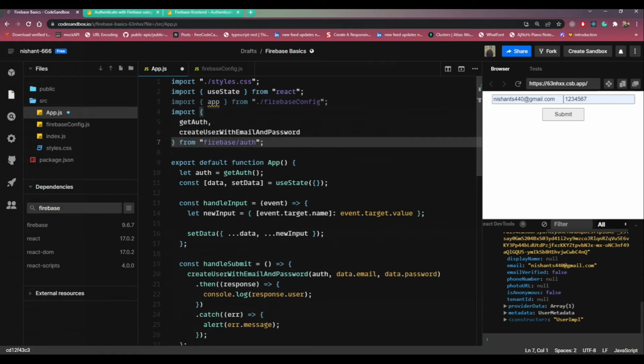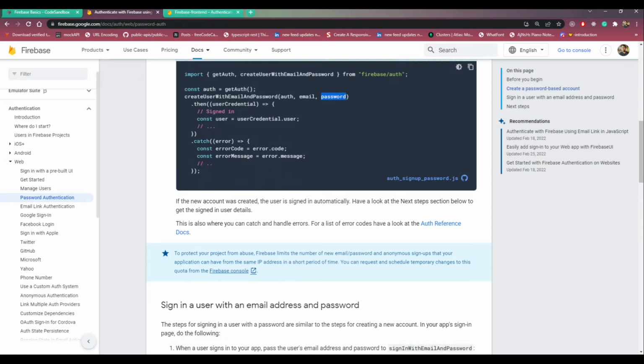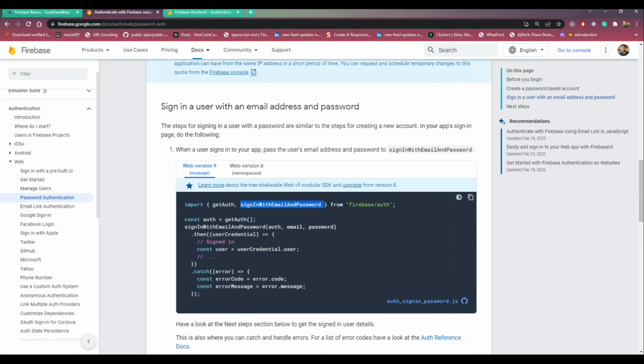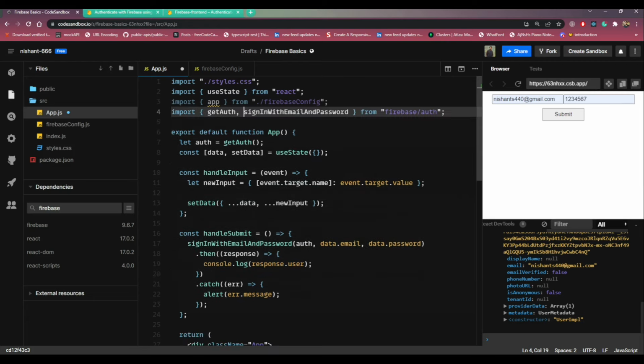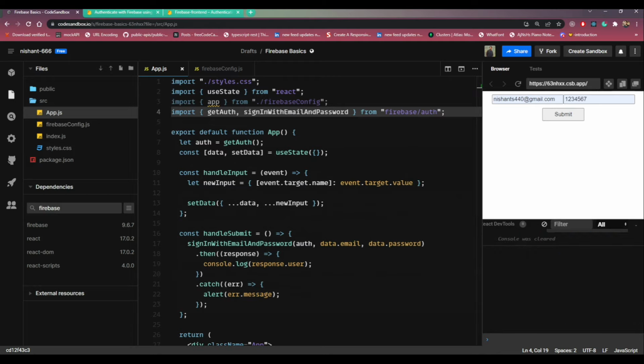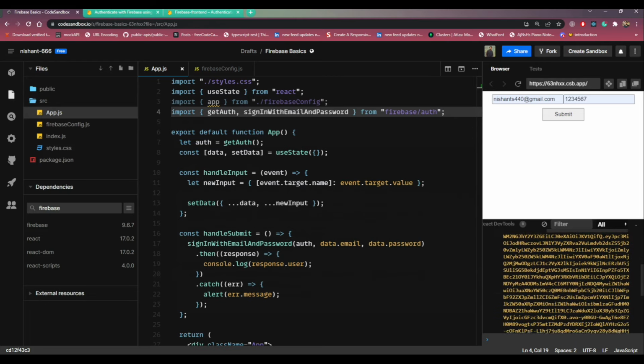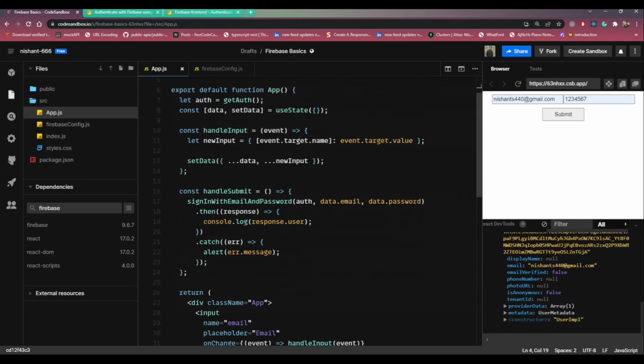Now let's see how to sign in. To sign in, we have this method, sign in with email and password. Simply add it here or replace the create user, and here also. All the other things will be the same. Save, and now let's try to sign in with this email. Clear the console. Submit.